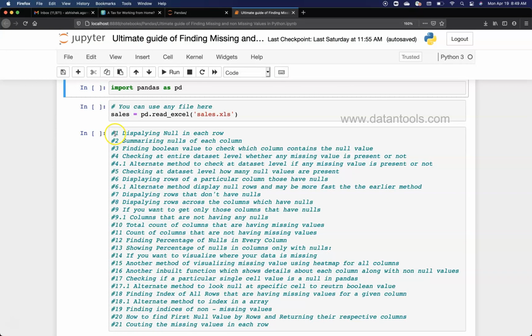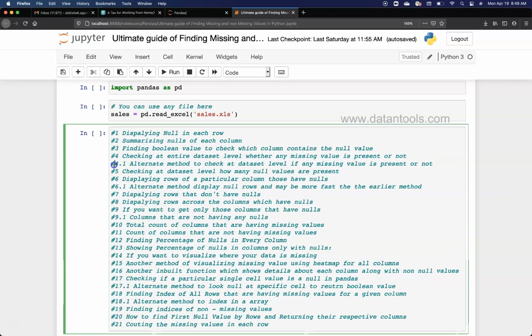And as you can see, the list starts from 1 and goes till 21. So why I'm saying 25 is because some of these have their subtopics like 4, 4.1, 6, 6.1. So overall, these are 25 different scenarios of a common day-to-day requirement of finding missing values.